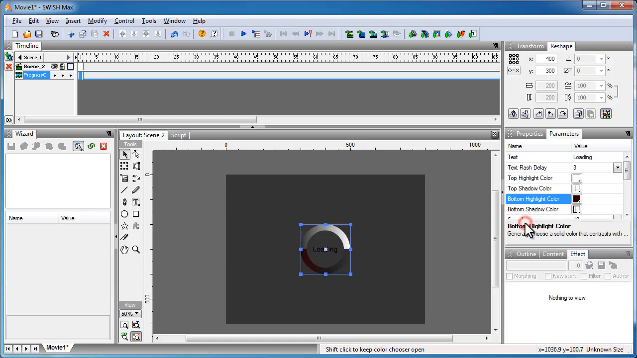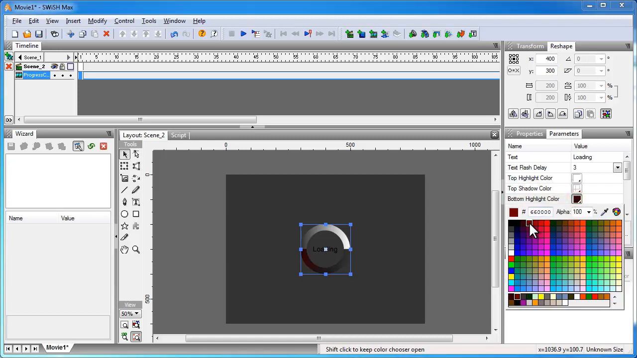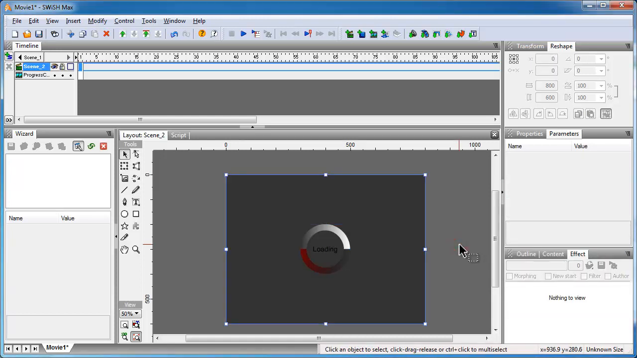I'm going to change it to a different color. Let's go with this one. Yep, and okay, so that's it. That's how easy it is to add a preloader.